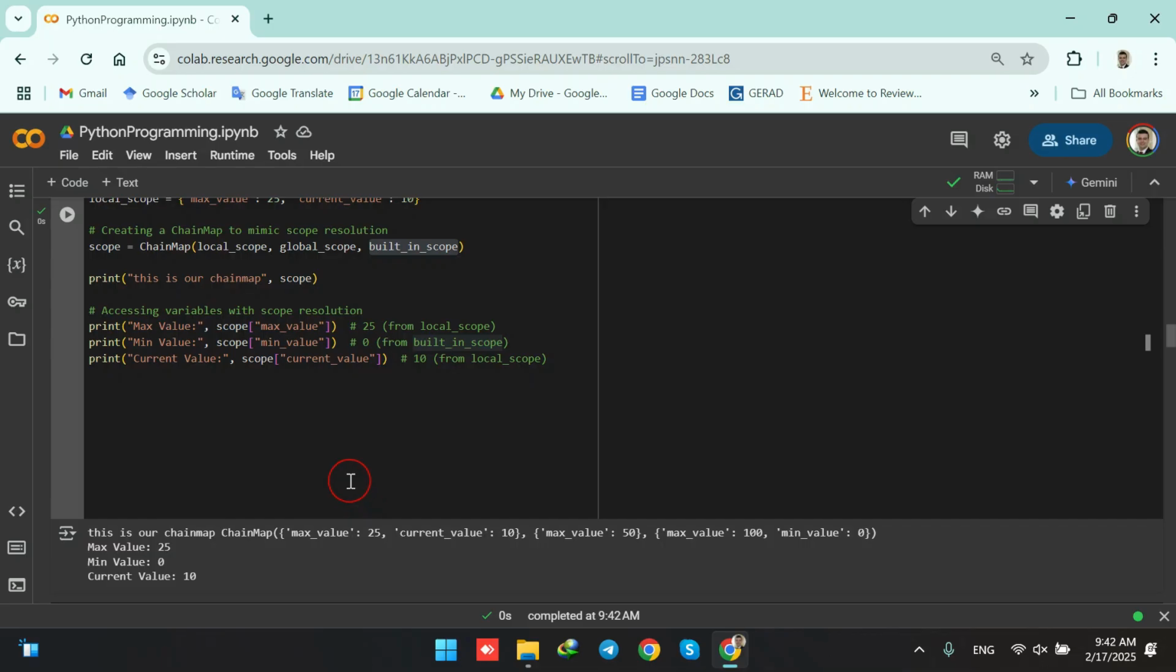So this is why when we are having the max value key being printed from the scope chain map, this is the max value, this is max value, and this is max value. So there are three keys with max value name in this chain map distributed in three different dictionaries. However, the first one that the chain map sees is going to be the output. So this is the first max value that the chain map finds when we call it. And its value is 25. So this is why 25 is printed in the output. So this max value overrides this one and this one.